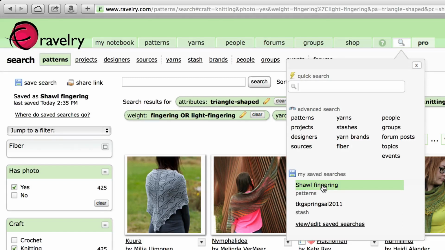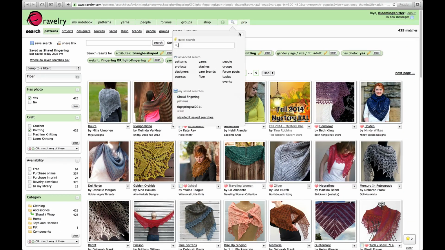So see, all you have to do in order to learn most things about Ravelry or anywhere else, other programs, is just kind of look around and see, is there something that you're missing? So that is very cool. I love that. And then I can always just come back and search that.